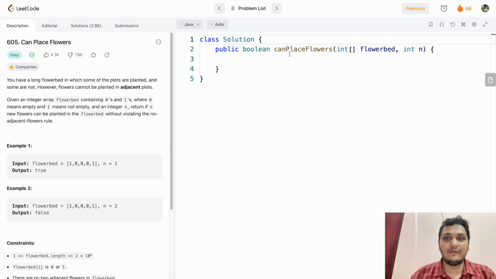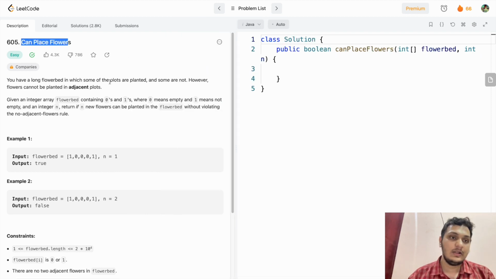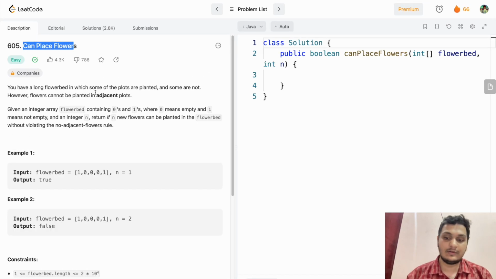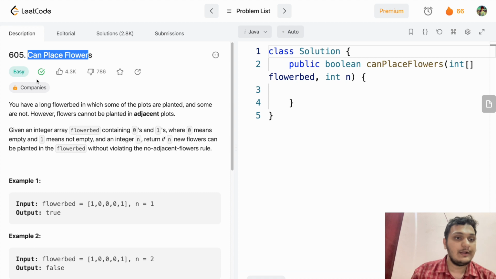Let's solve today's problem for Leetcode. The problem name is place flowers. Okay, let's zoom this later. So we'll press Ctrl plus. Okay, the problem is easy.